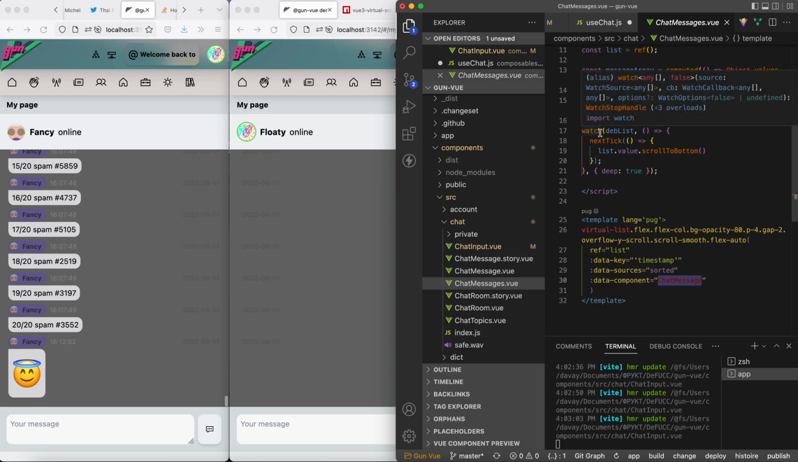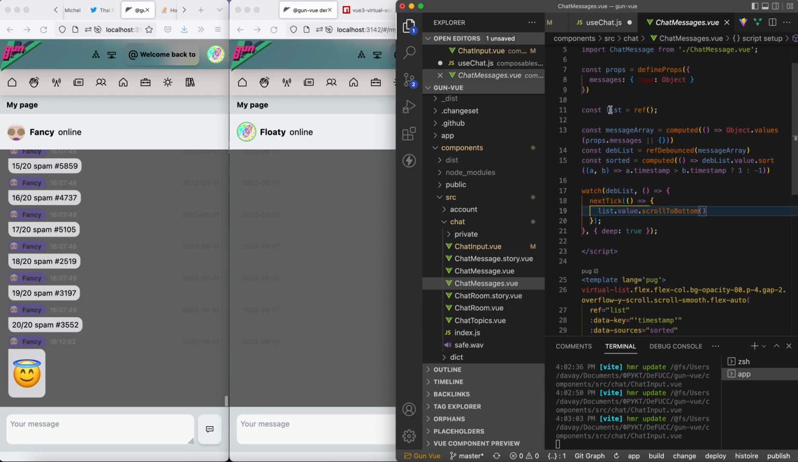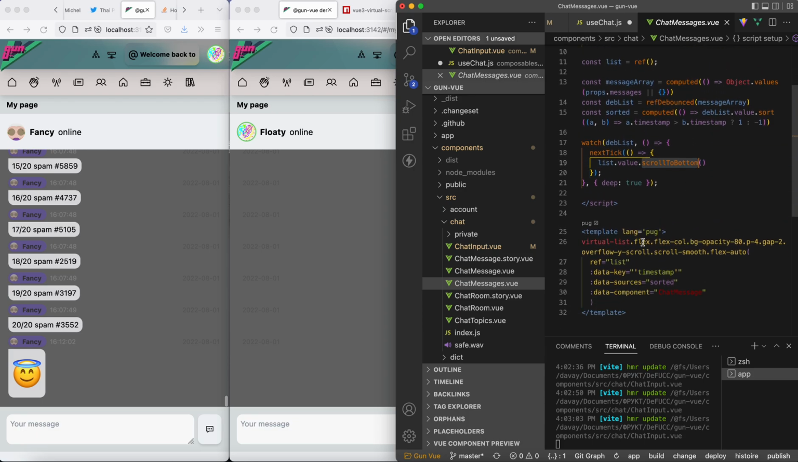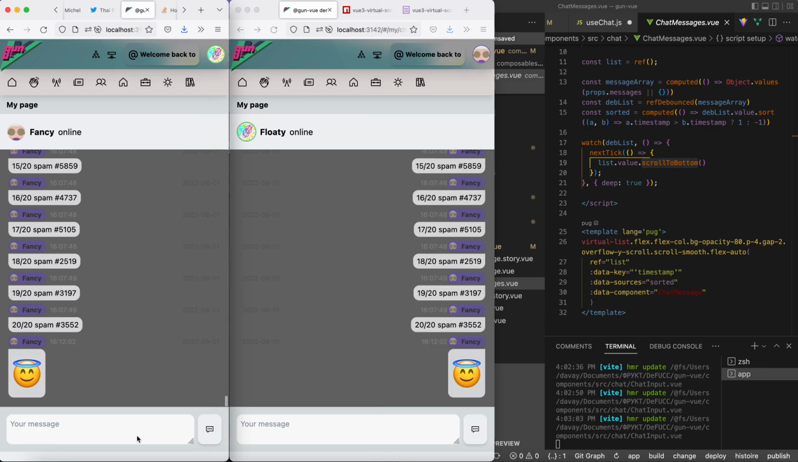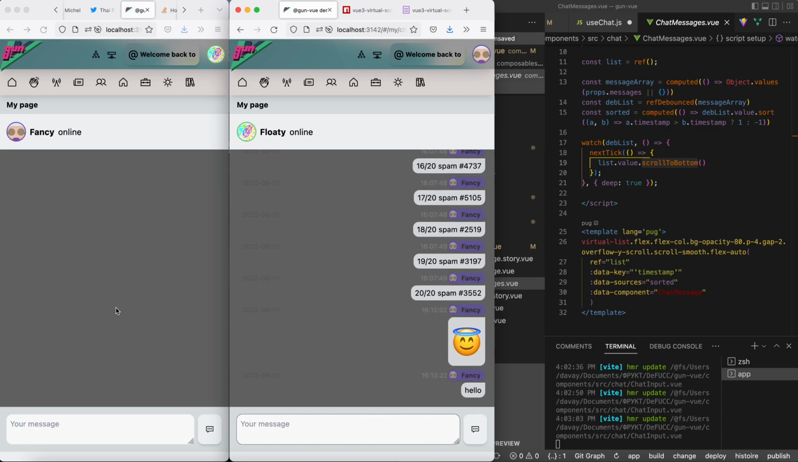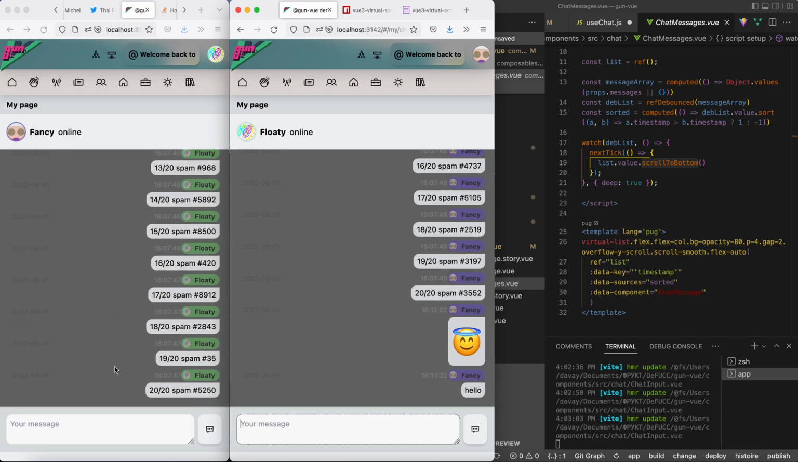that will render our list. And the last thing is that we're just watching this debounced ref, and it's triggered when it changes, and on the next tick we just use the exported function of the virtual list to scroll to bottom. So here's the ref list for this component. We have this list here, and list scrolls to bottom. So every time we place some message, this is freezing, but it should work. So hello will be displayed here. I suppose it should be fine.